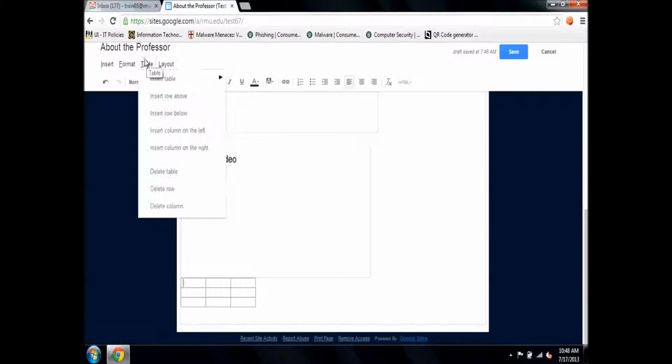and I can go back up to this table menu, and I can insert a row above, below, a column to the left or right of where my cursor is blinking. I can also delete the row or the column that my cursor is blinking in, or delete the entire table.